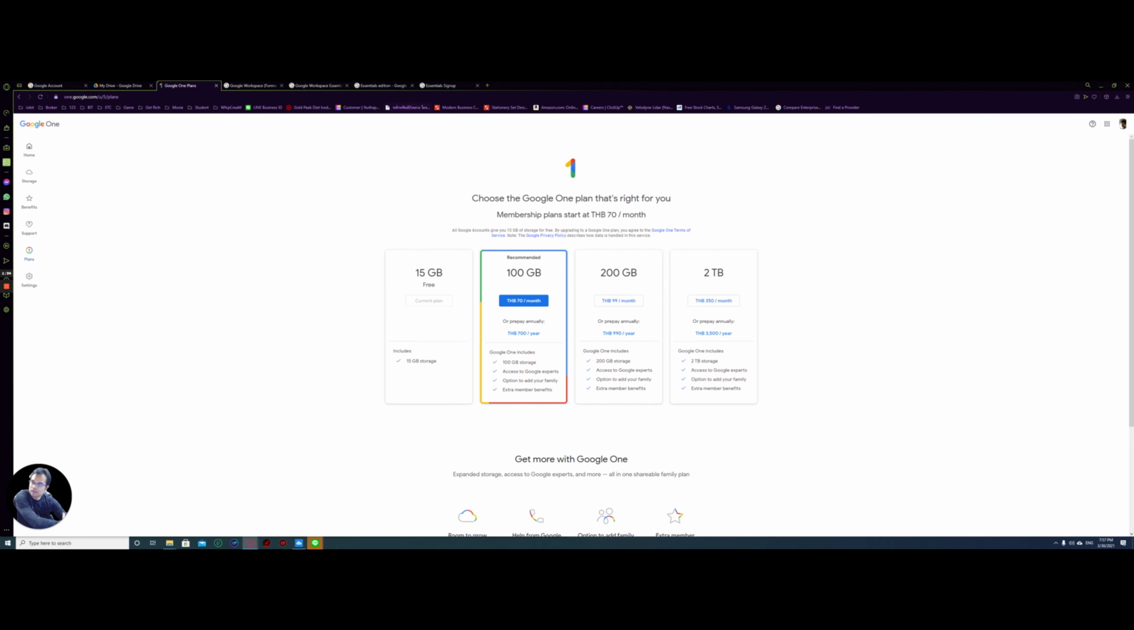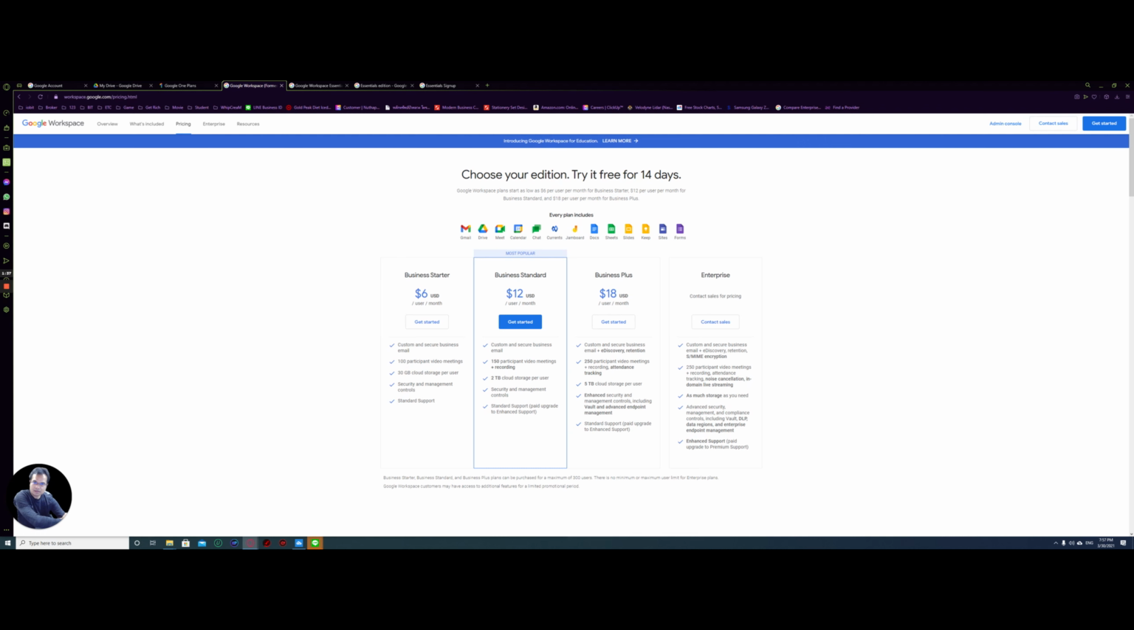Okay, so here, but before I go to that function, I have to show you this. That function comes between these plans. Business Starter doesn't have that function. Business Standard, Business Plus, and Enterprise all have that function, but it's kind of expensive. So the first plan that has that function is in the middle.